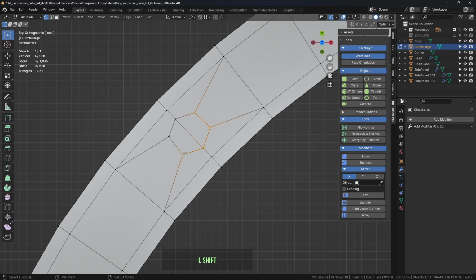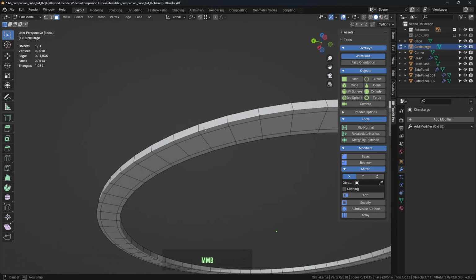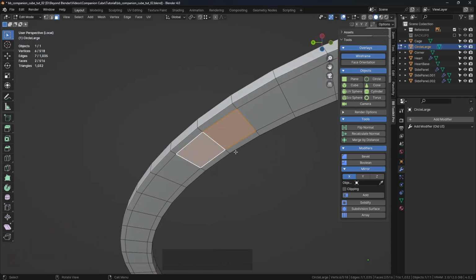So we're going to select all of those. In fact, we need to delete these faces first, in the middle. You can see we have the faces at the bottom of the circle as well, which we don't need right now, so I might as well just delete these.